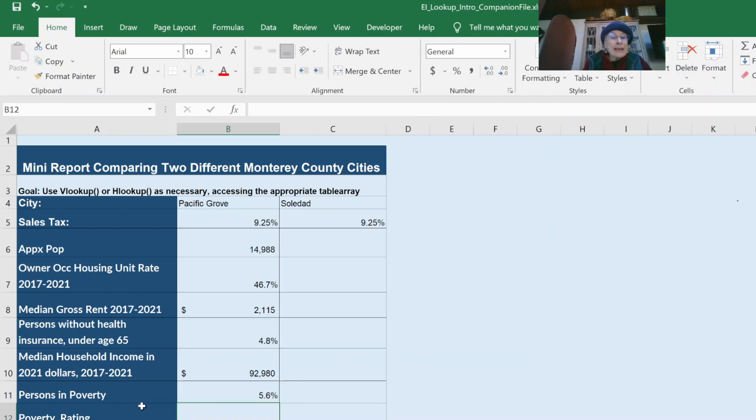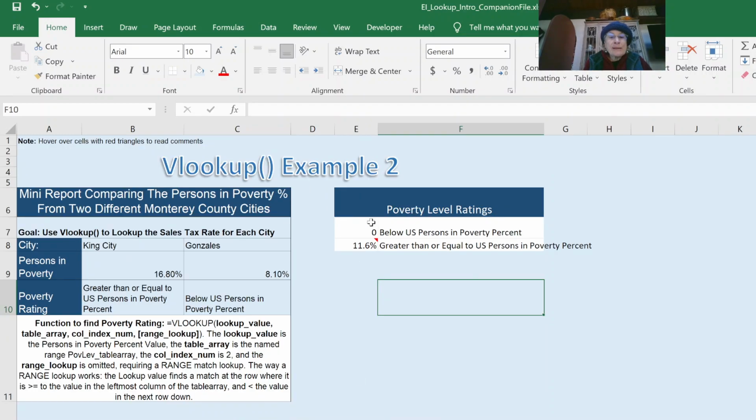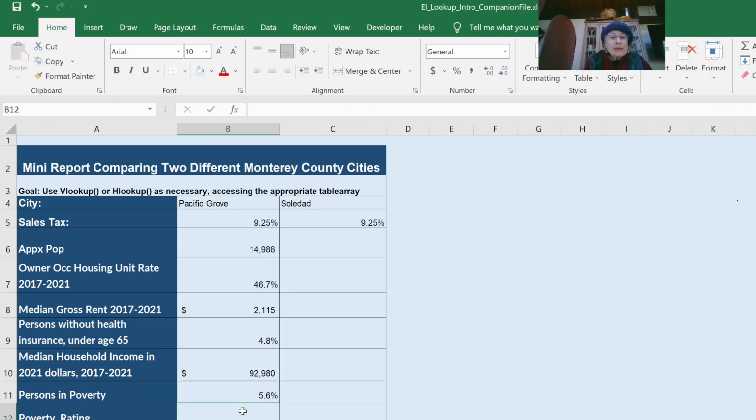And then the rating I'm going to get from the same table that we had when we had this example of the range lookup. So I'm comparing here this percent to the US percent of persons in poverty. So I'm going to use a VLOOKUP. My lookup value is this percent. I'm going to just leave it as is because I'm only going to copy it over to the cell to the right, so I don't have to make it a mixed reference.